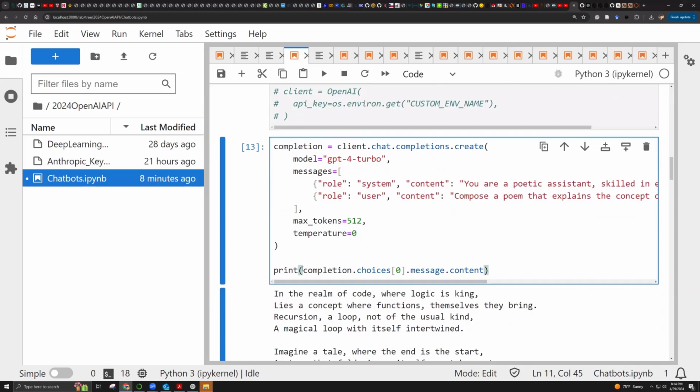Then I'm going to print out this output. This is the object with my user query, so it will produce some. Here I'm using temperature 0, maximum token is 512. And then I print out the response from this object, which is the response to my query of compose a poem. So let's run that.